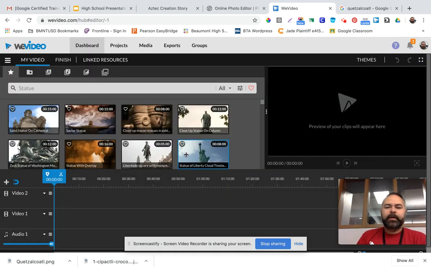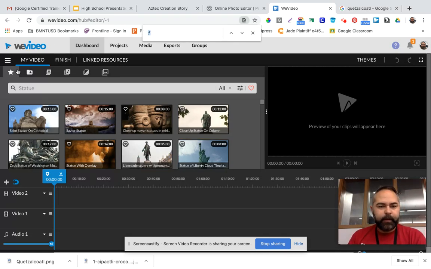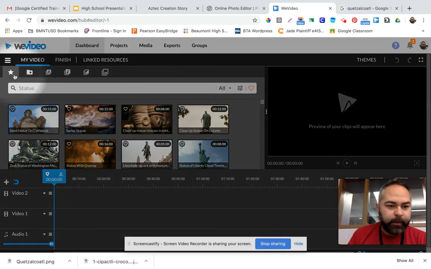Okay, so now we need to import our assets, right? We need to bring in those pictures that we downloaded. And again, get all the characters and all the backgrounds that you're going to need to tell your story. And then we're going to go to here. See, there are various tabs here. These tabs right here are where you're going to bring things in.